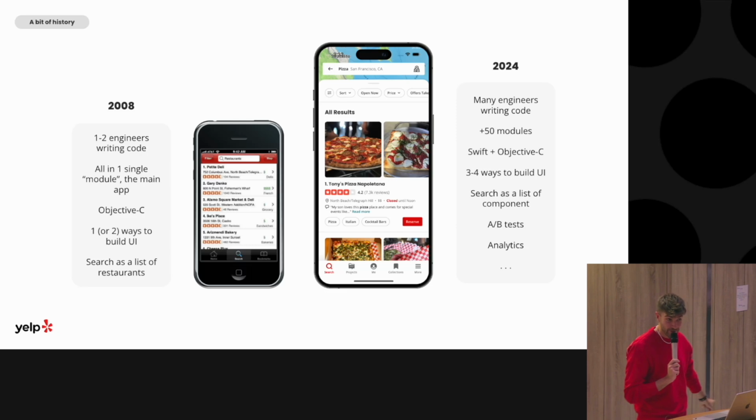Modularization is definitely a thing. We definitely need it. We have over 50 modules at the moment. We have a mix of SwiftUI and Objective-C. So Swift is definitely the way to go for new features, but we still have some very old core components that power the app in Objective-C. And I'm going to show you one.